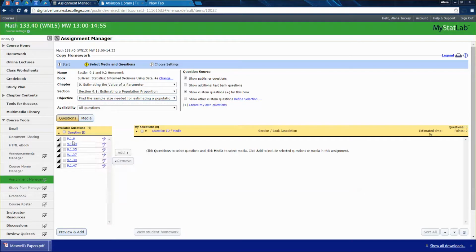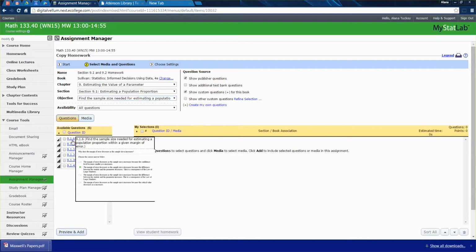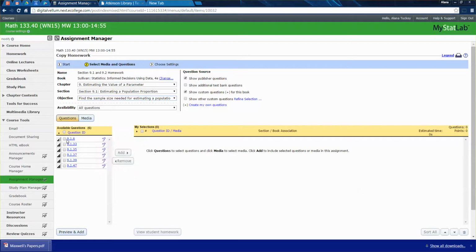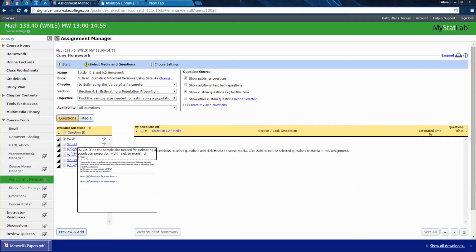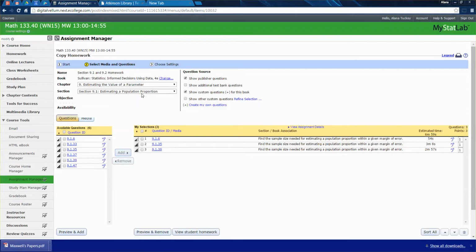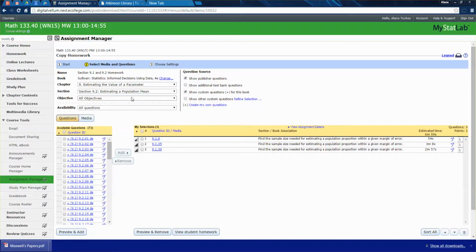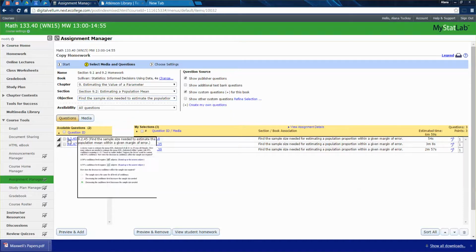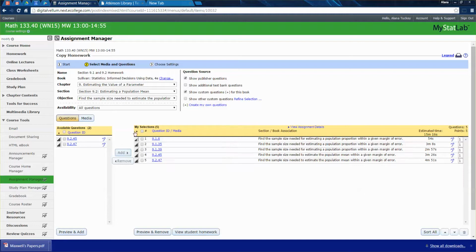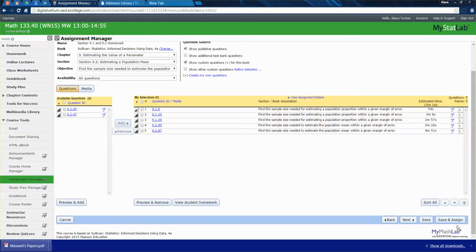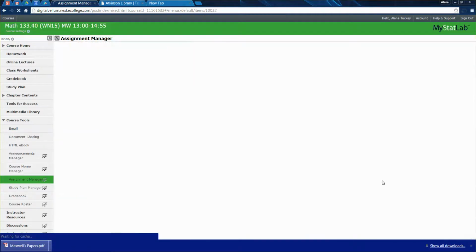Then I'm going to select 9.1, and I want to look for sample size. So find the sample size needed. Ooh, that's a good question anyway. What happens to the margin of error when it decreases, and so on. So I'm going to click on that one, and then I'll just grab 35 and 39. You can grab whichever ones you like; I'm just grabbing a few. And then I'm going to go to section 9.2 and grab the sample size questions from there. There's only two of them, but I'm going to put them both in because otherwise they're not going to get any practice with that. And click Save and Assign.